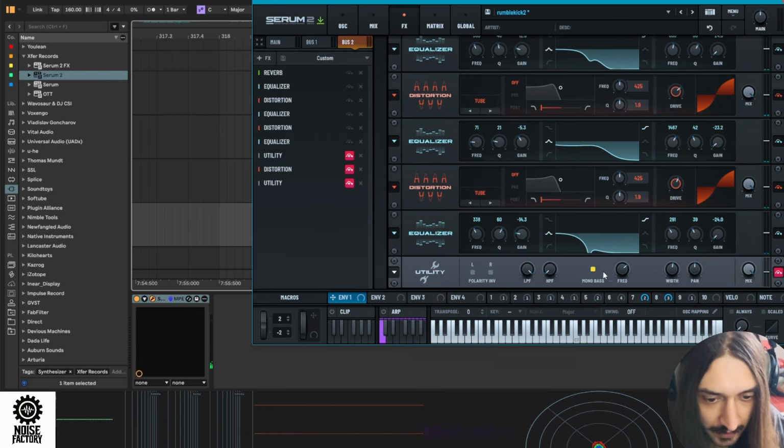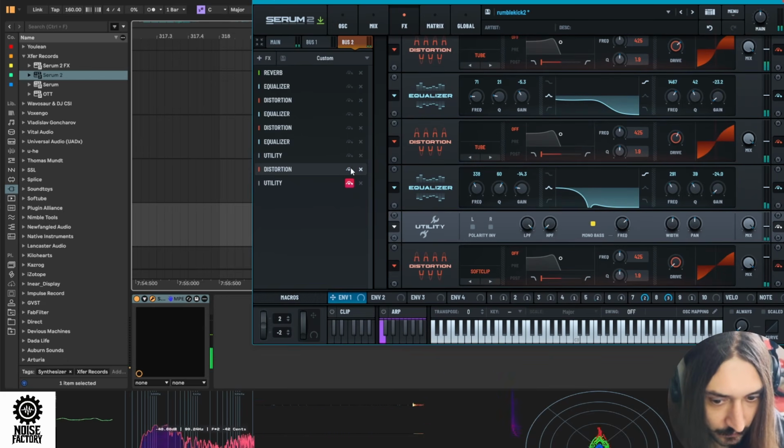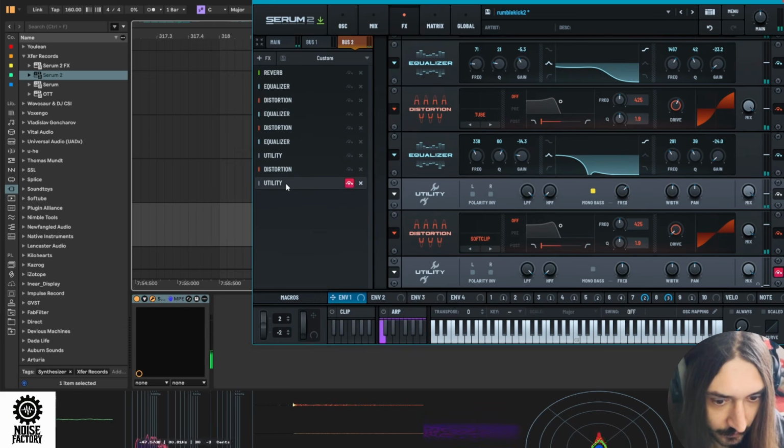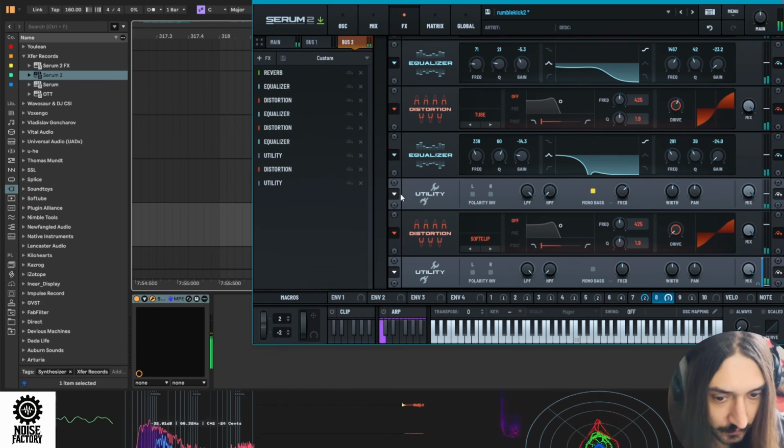And then we got a utility to make our bass mono. And then we have a soft clip. And this utility over here, you'll notice that the gain is all the way to 0. That's because we are controlling it with an LFO. That's LFO 8. That's what it does.